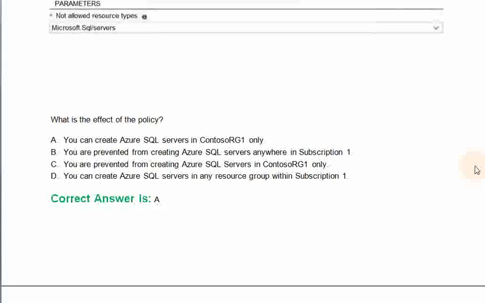Option A, you can create Azure SQL servers in Contoso RG1 only. Option B, you are prevented from creating Azure SQL servers anywhere in subscription 1. Option C, you are prevented from creating Azure SQL servers in Contoso RG1 only. Option D, you can create Azure SQL servers in any resource group with subscription 1. The correct answer is option A.